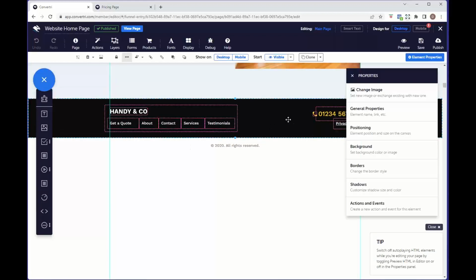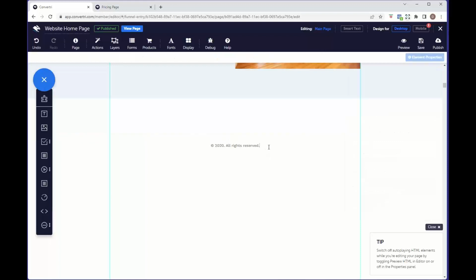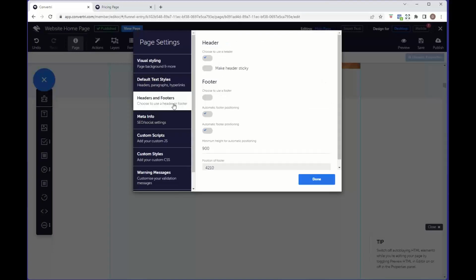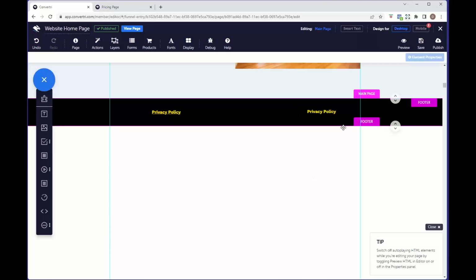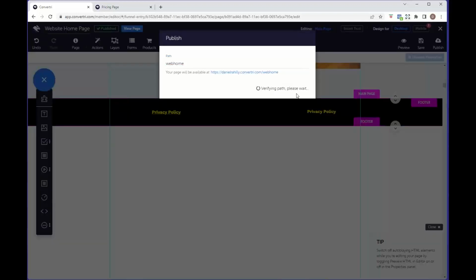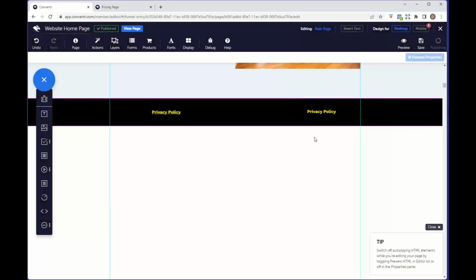Now you can see here we've already got a footer that comes with the template. So again, I'm going to delete that. And I'm just going to go to page, headers and footers, use a footer. And you can see that's been added automatically. If we now republish the page, we'll show you that in action.